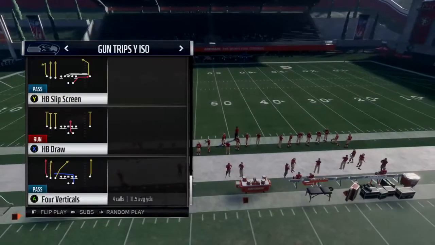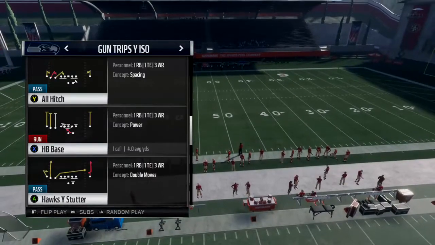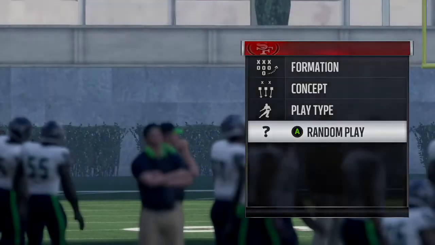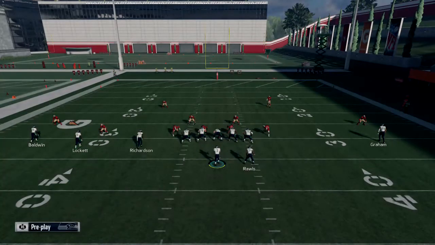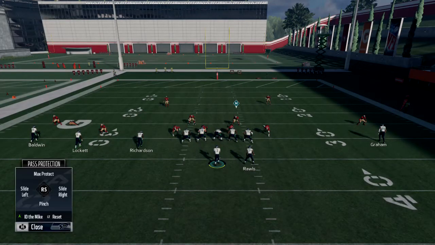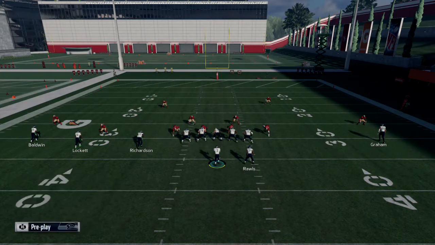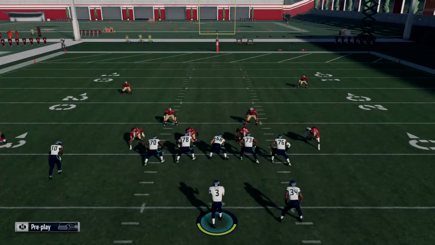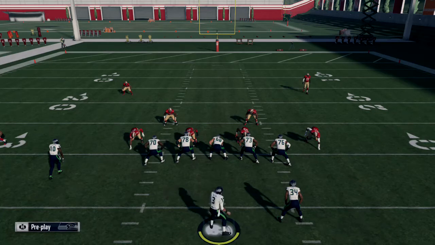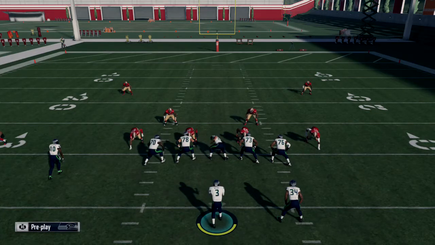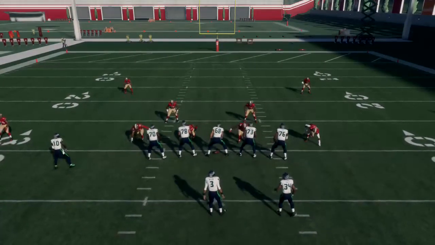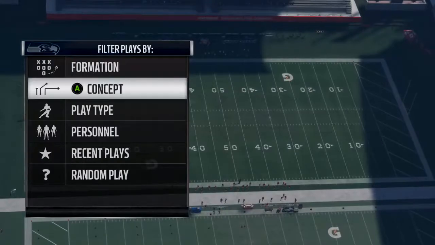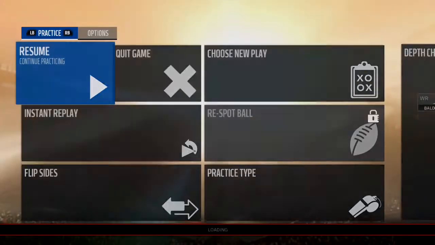So the first play we're going to look at is the all hitch. I'm going to play a random play. What is the button? Man, that's so annoying to me. Maybe is it hold? No. Nope. Alright. Let's start at the goal line, and then we'll redo the intro.